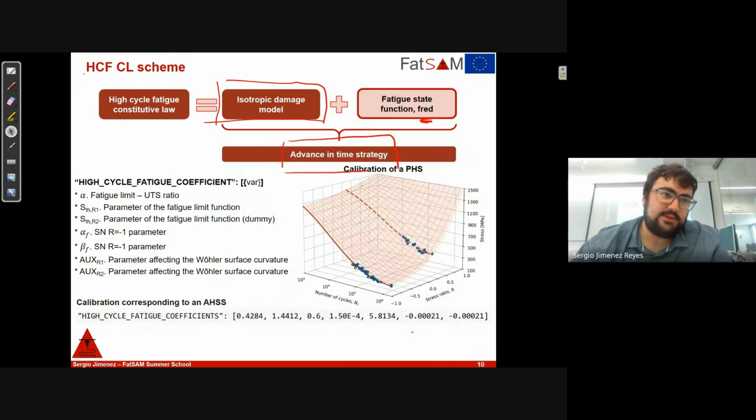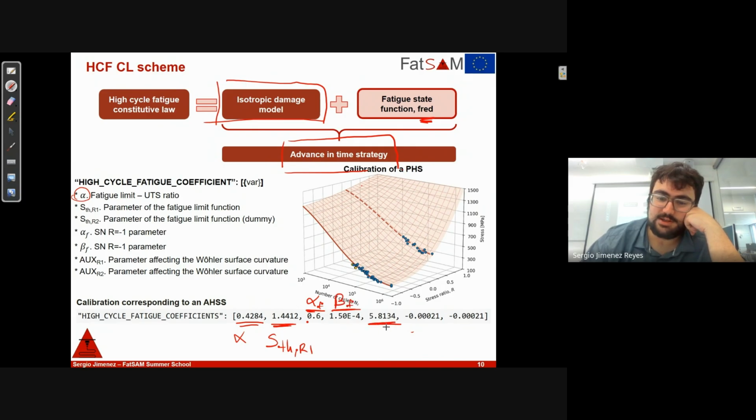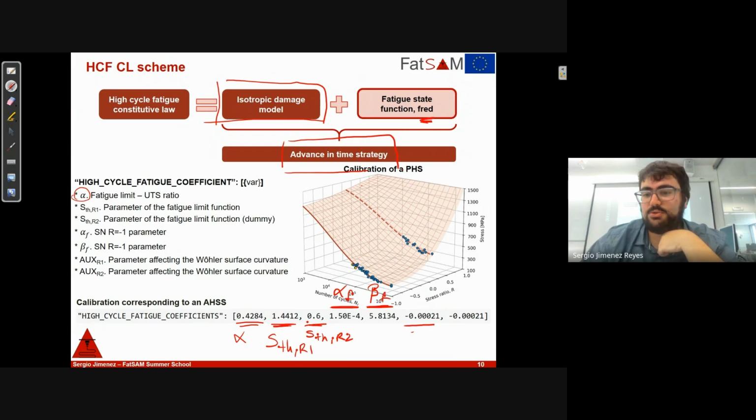This is the resulting vector that we will be introducing in the structural material JSON. This term here is alpha. This term is STH-R1. This here is alpha F, this is beta F. Sorry, this is not alpha F and beta F, this is the dummy value that I was mentioning, the STH-R2. This now is alpha F, this is beta F. And these two here are the auxiliary R1 and auxiliary R2 parameters.